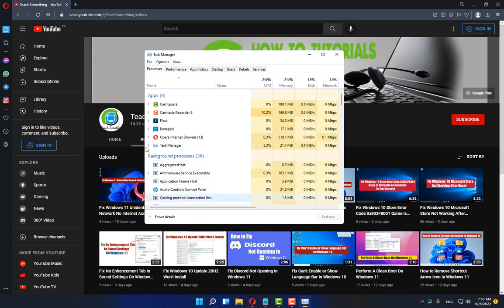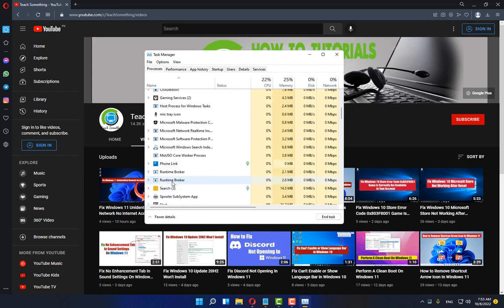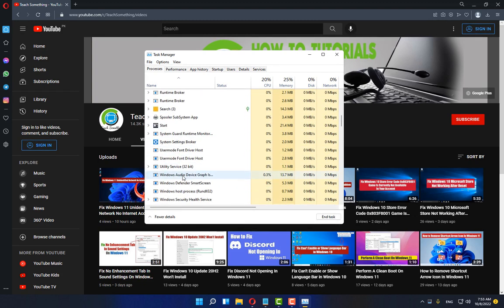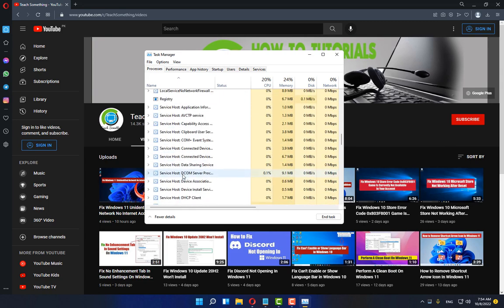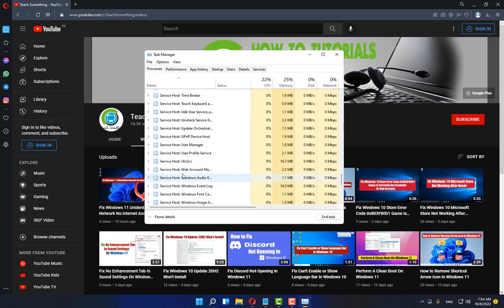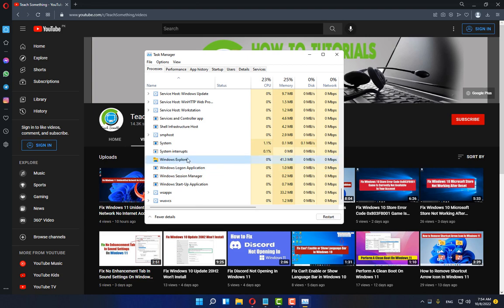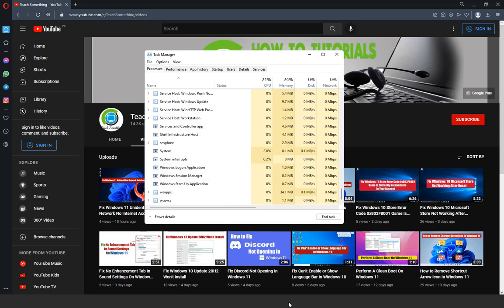After that, find Windows Explorer. Now here is Windows Explorer. Right click, click on End task. Now you can see that everything is gone.